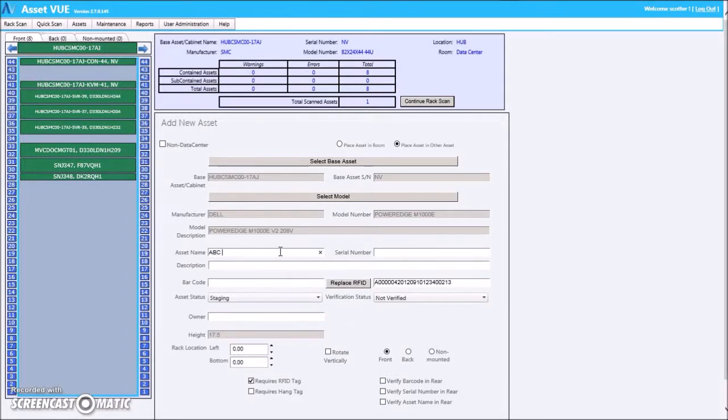We have to give that asset a name, so ABC server should work, and input the serial number. That might have been through a barcode, it might have been a manual retrieval. We only have to do that once. Then we're going to change it to put it in production. This is a production rack, and we're going to verify the information we just audited.